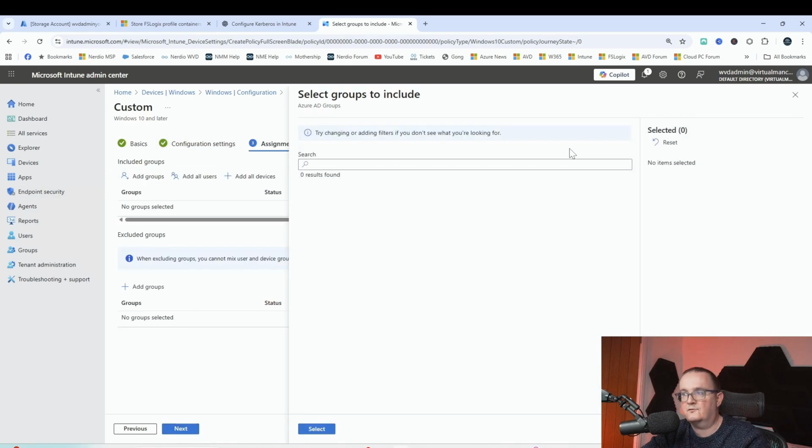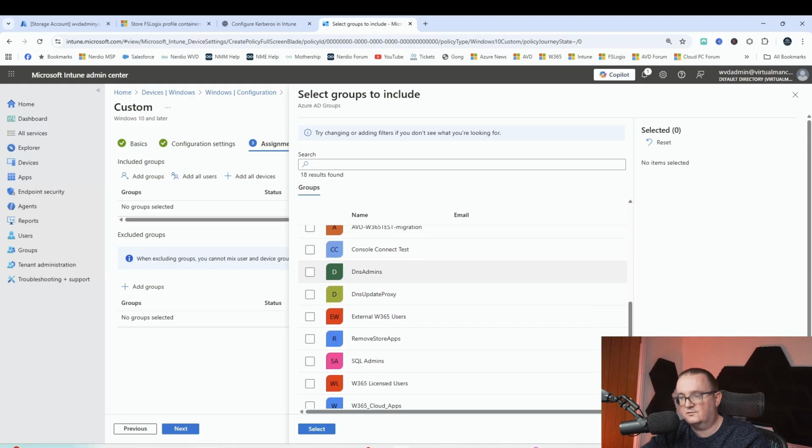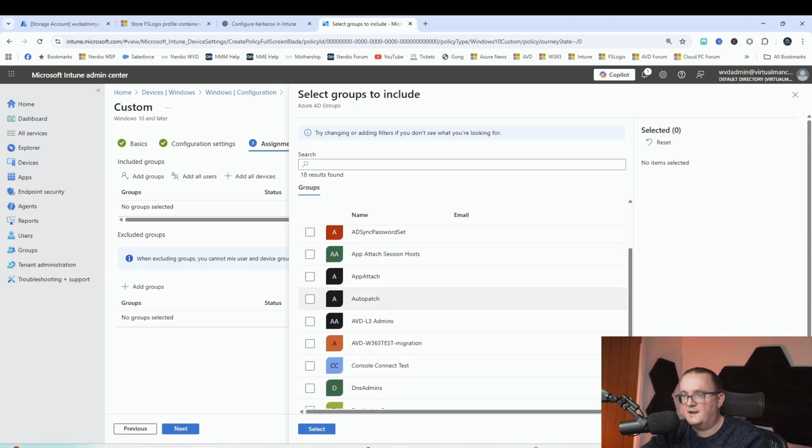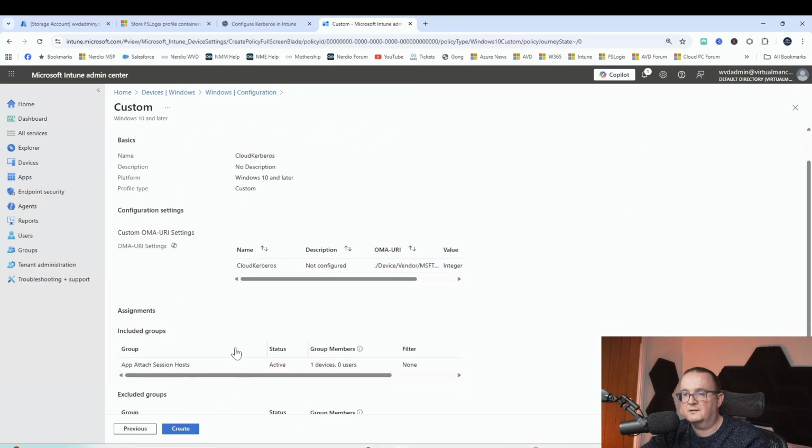For example, I've got a group with my AVD session host in there. The session hosts that you want to use, you just put them into a group. So I can just pick any in there. I'll pick that one as an example. Click next. We don't need to select anything there. Then just click review and create.